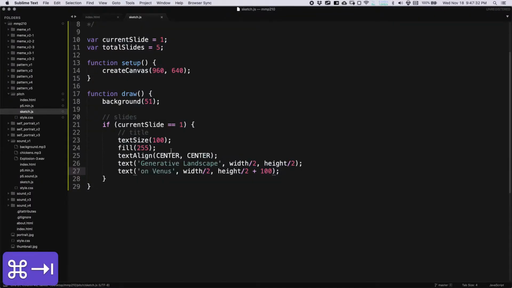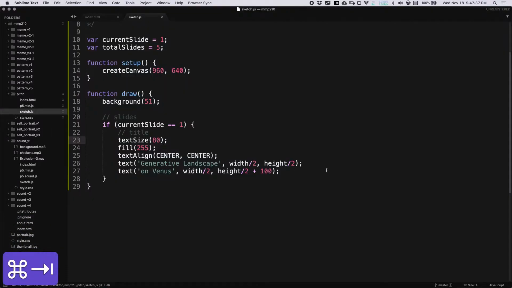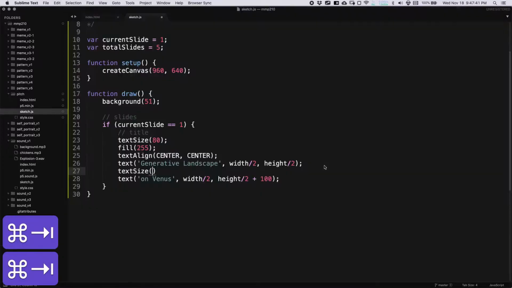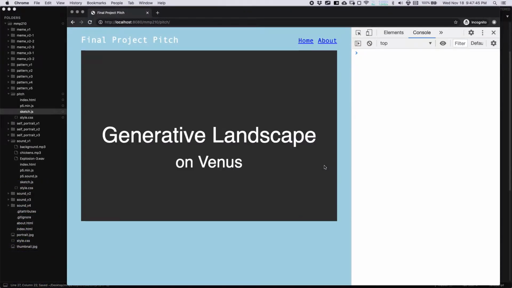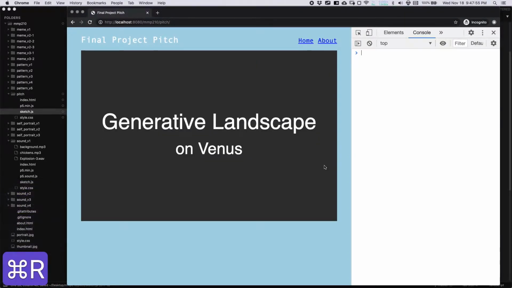Still doesn't quite fit, so let's make the text a bit smaller. Let's say 80. And then I'm gonna change the text size a little bit here so it's a little bit smaller. You know, feel free to do whatever you want here. It doesn't have to look exactly like mine. And it's not quite centered, so let's actually do -50 here and +50 here, so it's a bit more centered. So that looks pretty good.